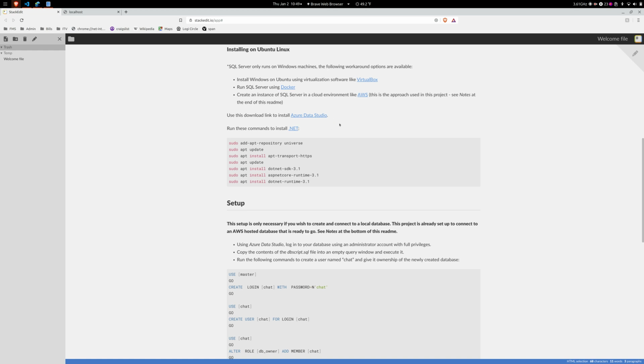SQL Server does not run on Linux, so you will need to find a workaround, and the particular workaround that I chose was to run the database in Amazon's RDS. So when you run this project, it is already set up to connect to my database in the Amazon cloud. If you choose to run this locally, run Microsoft SQL Server locally, you can do that, and I will cover the instructions that you need to follow to do that as well.